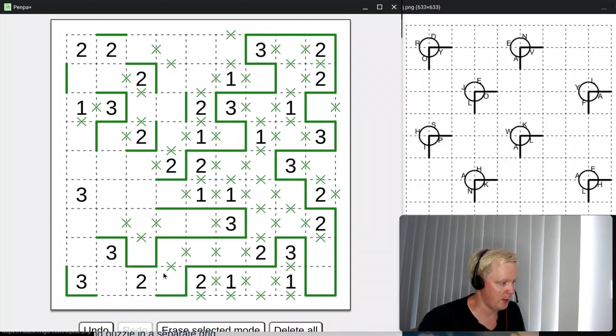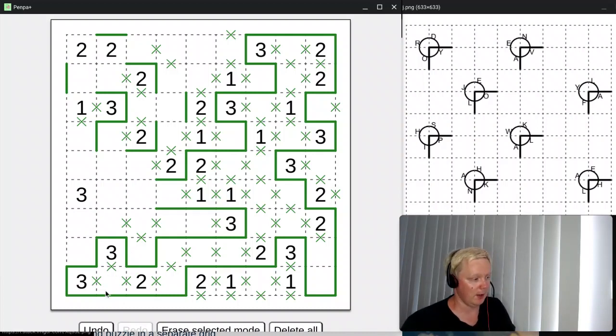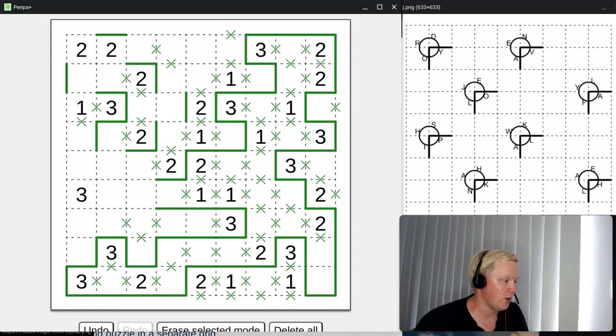This has to be horizontal, and once it is, these are X's, and that must continue this way and this way. That's an X, and this 3 can be filled in. And this corner makes this an X, and this 3 can be filled in as well. So that was that corner. Done.